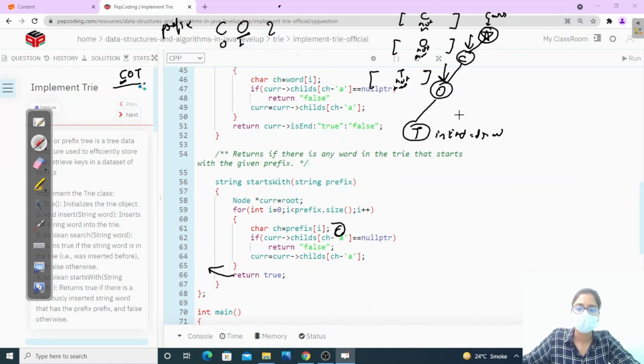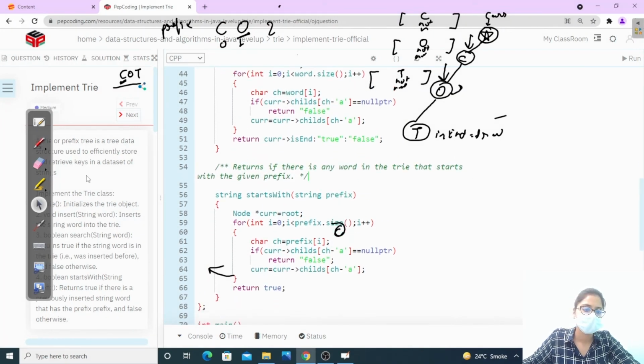See, this time we are not checking the is end value. Whatever the value of is end, we are not checking it. We are simply returning true if our string is completed, our word for which we were searching is completed. It means we have searched our word successfully. So I hope you have understood the dry run and the code. So now let's run our code.